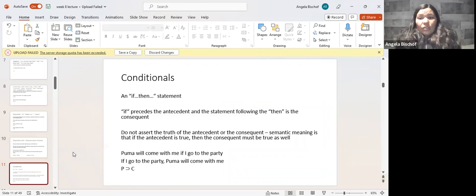All right, conditionals. So you read a lot about conditionals in chapter 1, and I kept telling you we're going to cover it later, and now we're covering it. A conditional is an if-then statement where whatever follows after the "if" is the antecedent, and whatever follows after the "then" is the consequent. I'm going to continue to use these words antecedent and consequent because it's just easier that way.